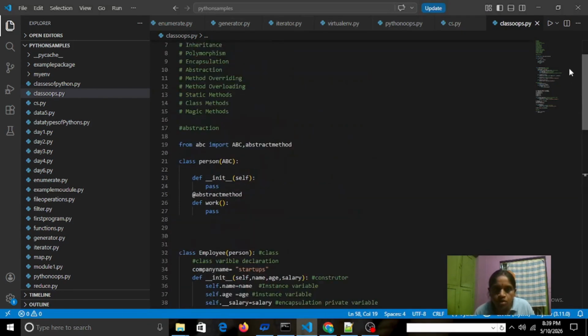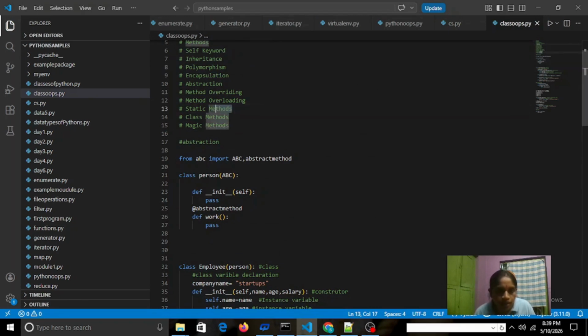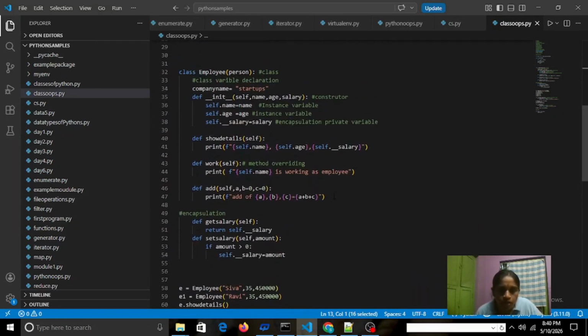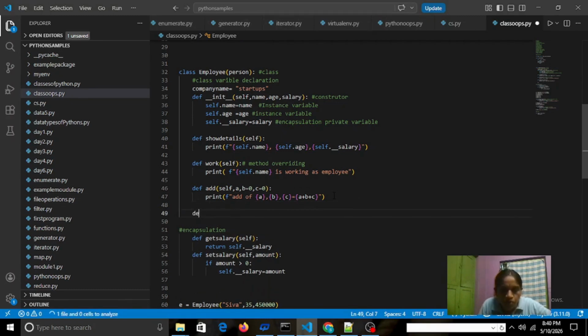Static method means we can use it, but we need to change it one time only. For example, I will show you. We have one method, bonus. I will create it in an employee class. This is our employee class. Here I am creating one method, def bonus. What will it take? It will take salary, percent. And what will it do? It will calculate, right? Return.